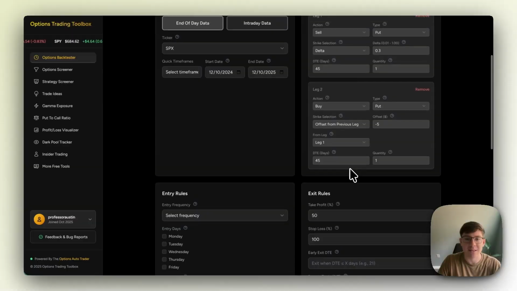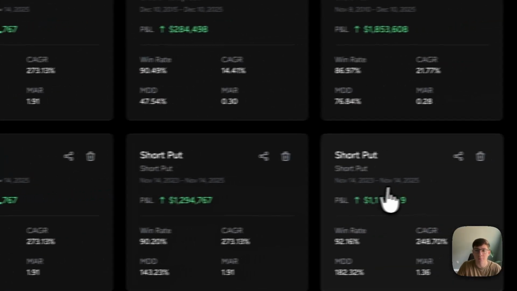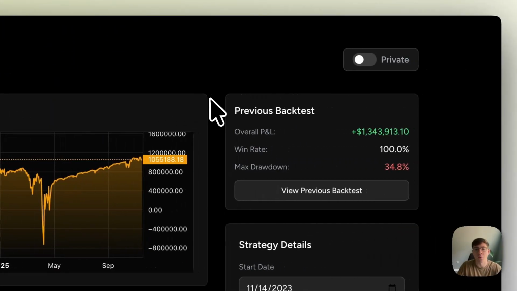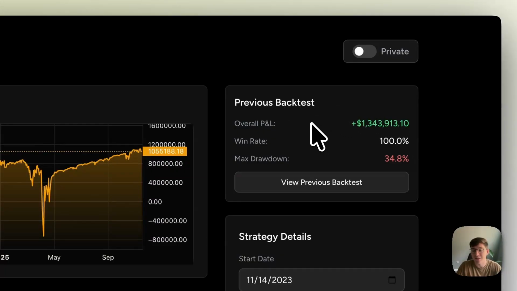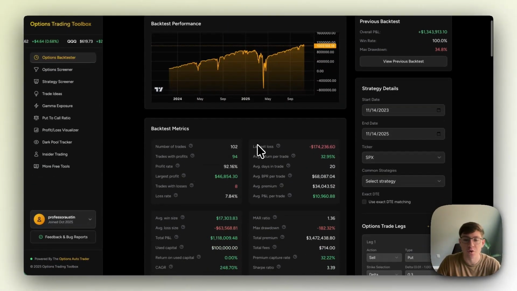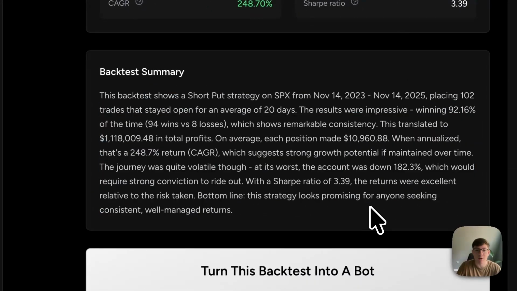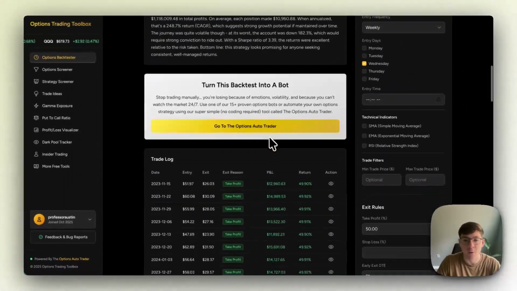You can run backtests and run that whole thing and see what it's going to be like. I'll give you an example here. If I pull up, let's say this one, a short put backtest that I ran, you can see here how cool this is. It compares it to the previous backtest by showing what the previous backtest did versus what this one does. It shows you all the key backtesting metrics, shows you a backtesting summary that you can read in plain English, shows you how to convert the backtest into a bot if you want to do that as well.